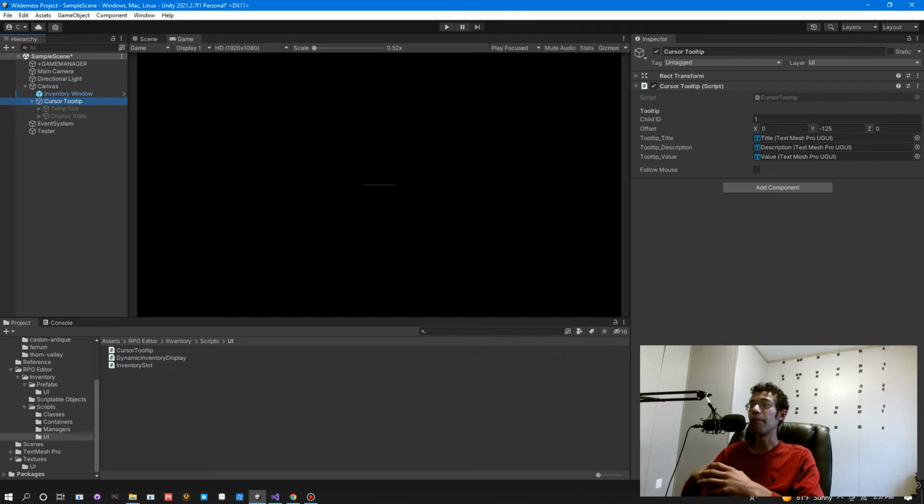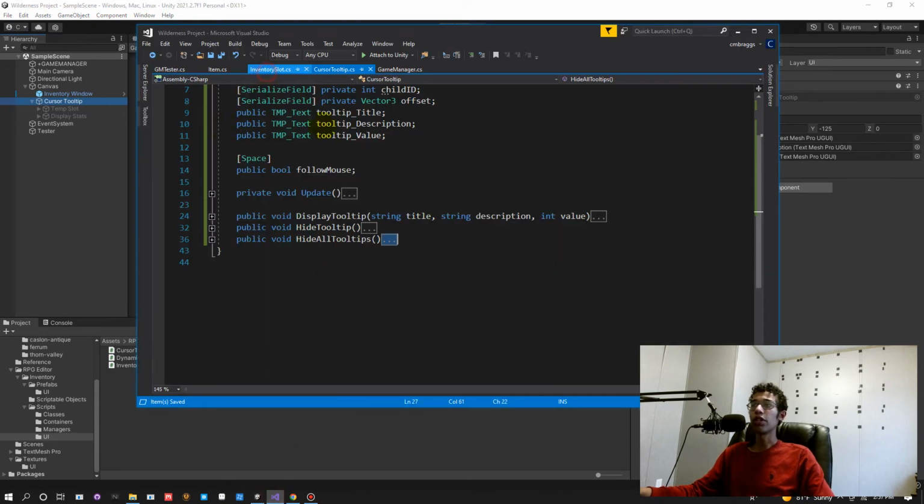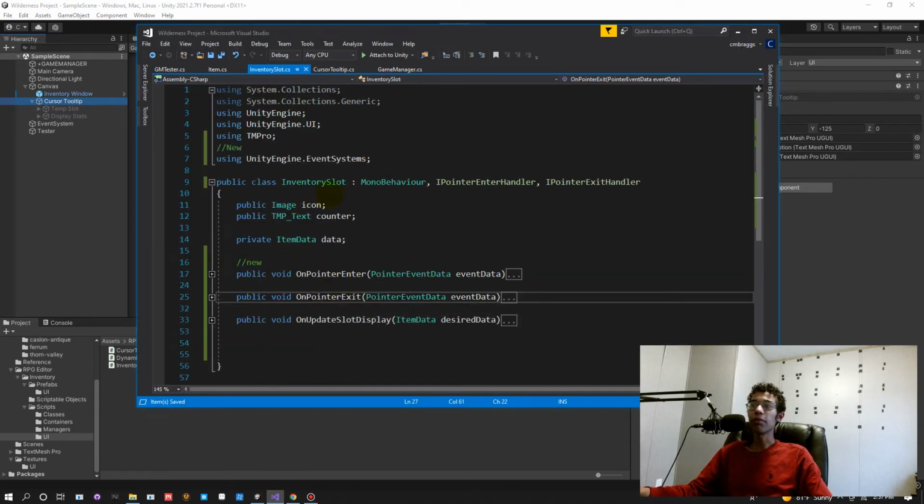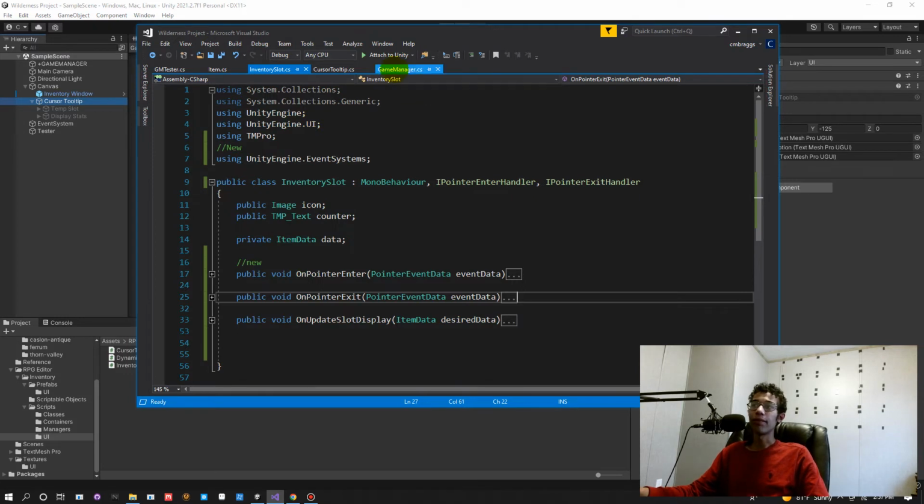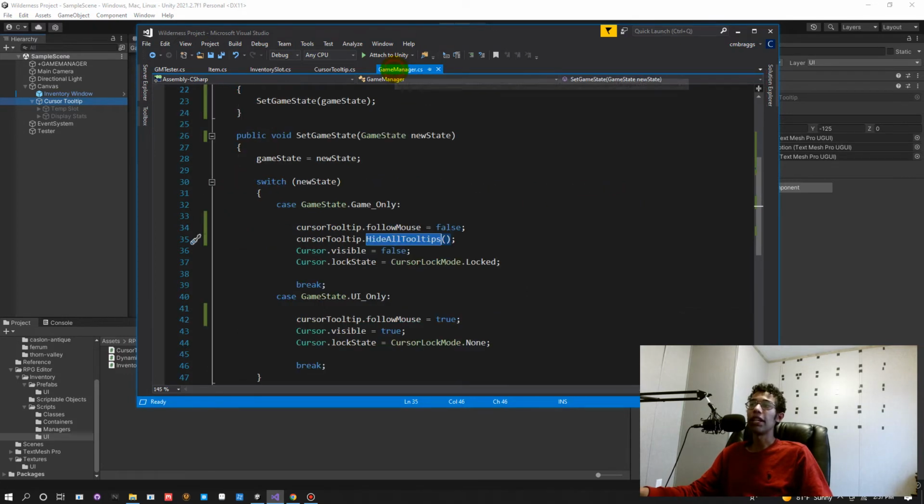Okay. All right, so let's go ahead and head over to our slot or inventory slot script. This is something that we also need to add, which will allow us to display this information. Actually, before we get over to the inventory slot, but before we get into the inventory slot data, we're going to go over to the game manager data.